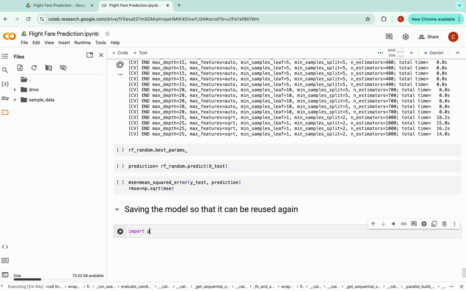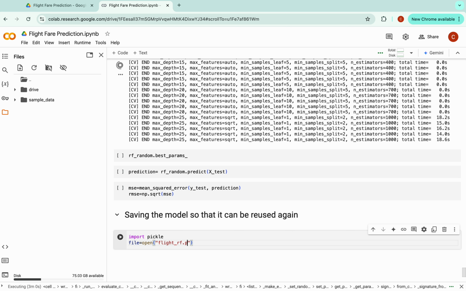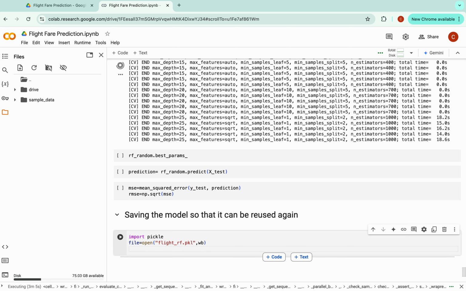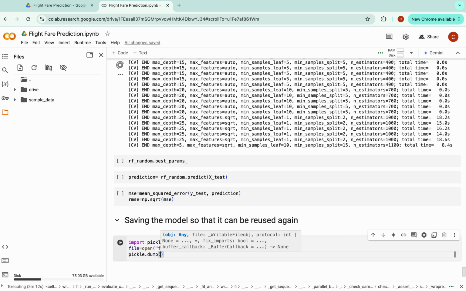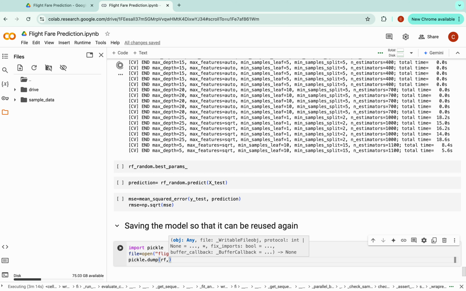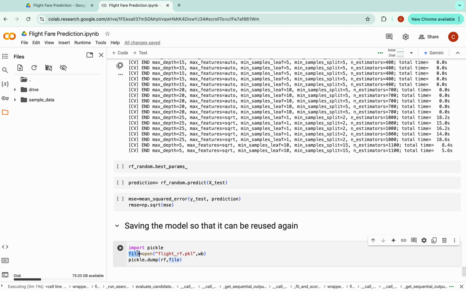First we have to import pickle. Then we have to define a file name, file equals open. We have to give the name flight_rf.pkl comma wb, and now we have to dump it, pickle.dump rf comma file. This is the object, this is being dumped into this file.